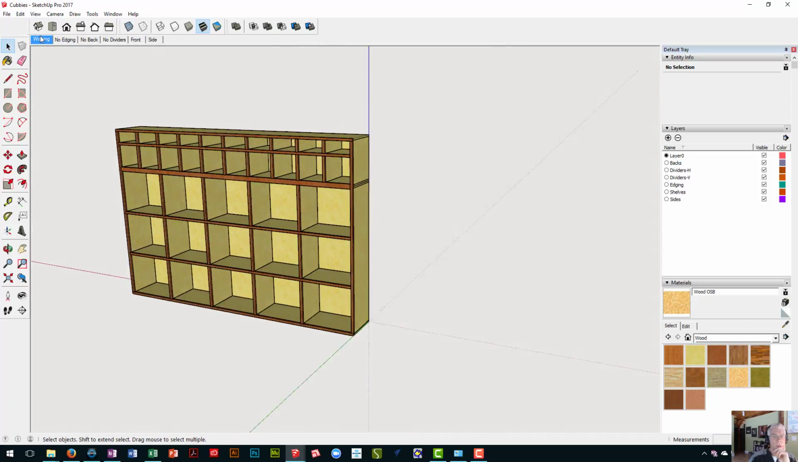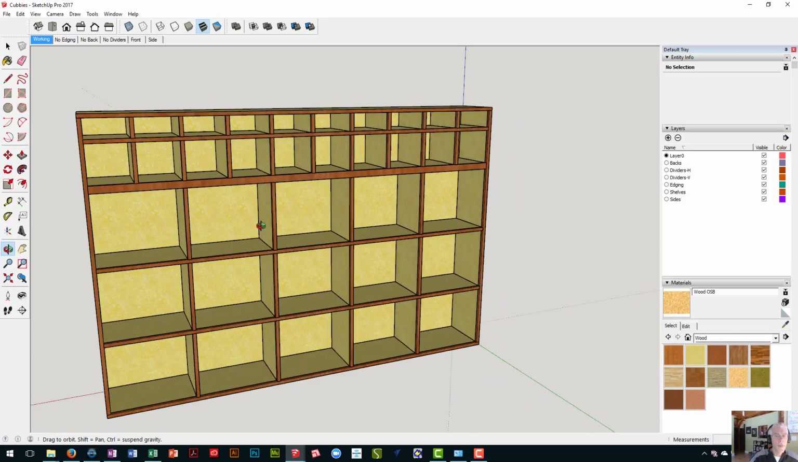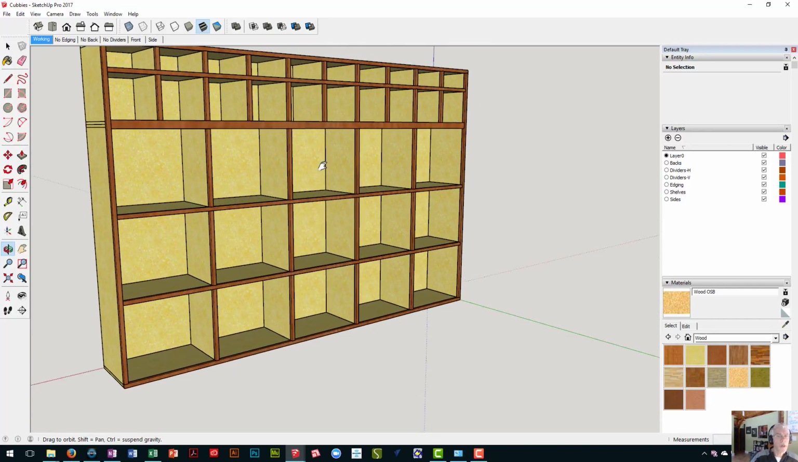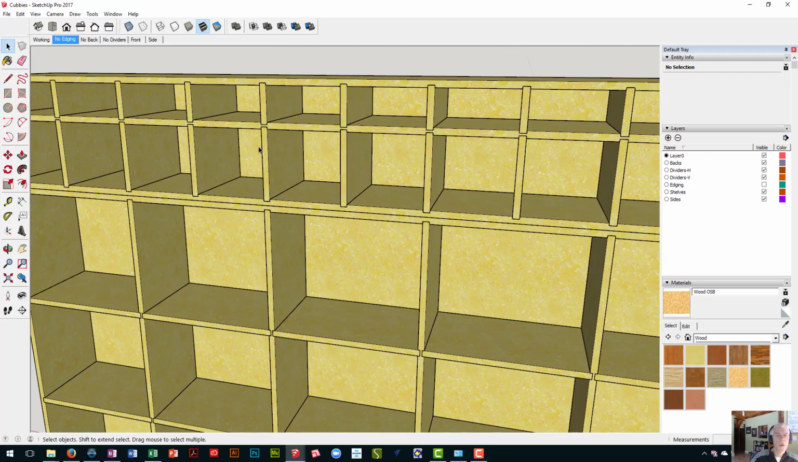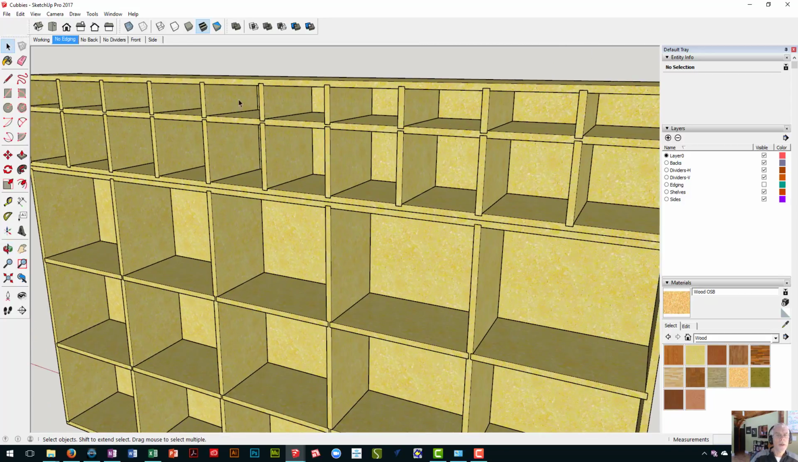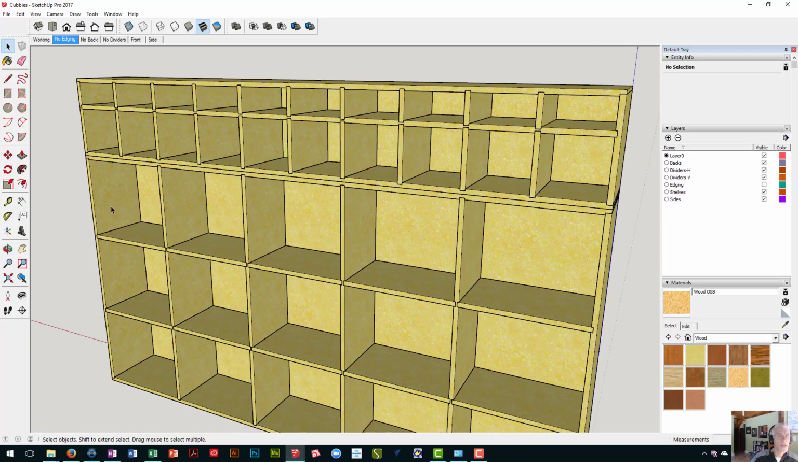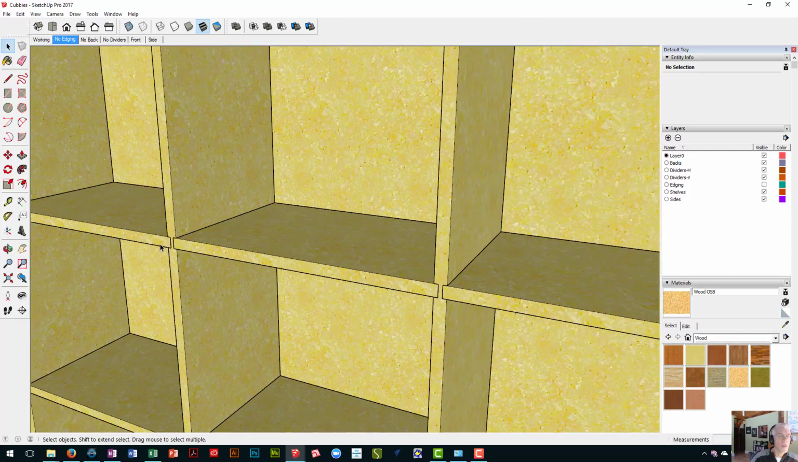So basically this is a cubby cabinet that has 3 different size compartments in it, and basically has some hardwood edging to cover up all of the joinery on the MDF, and you'll notice that it has dados and rabbets, slots for little pieces of what could be plywood or MDF.